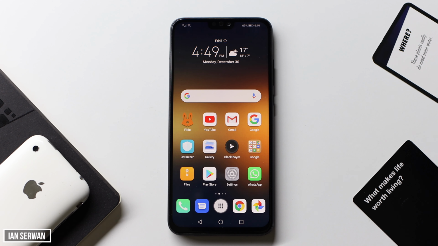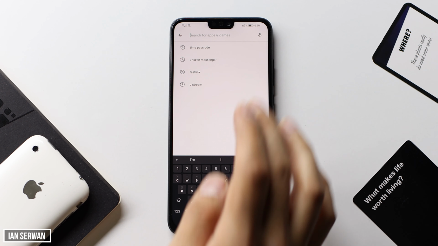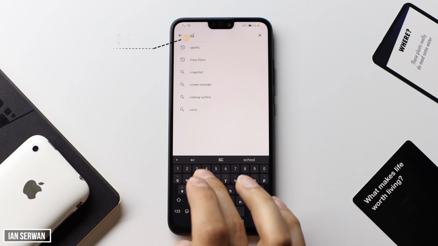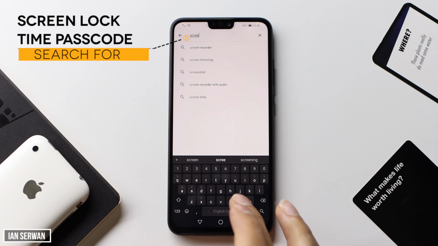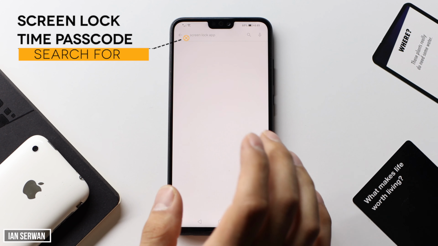Alright guys, so now we're going to start diving into the tutorial. Now the first thing that you need to do is go to the Play Store and search for an application called Screen Lock Time Passcode. Now the link for this application is going to be in the description box, so don't worry.